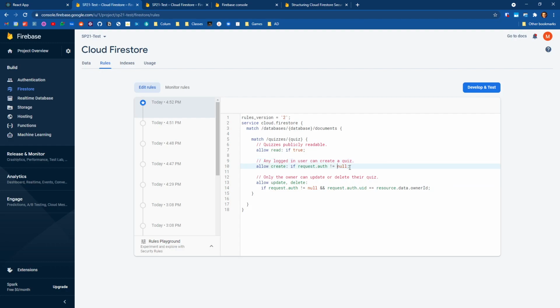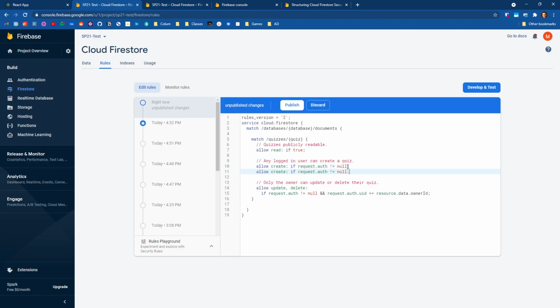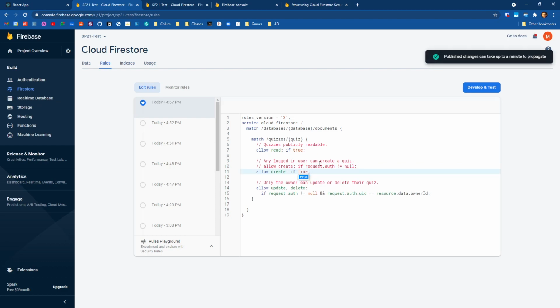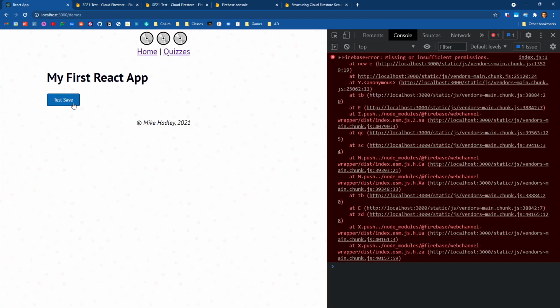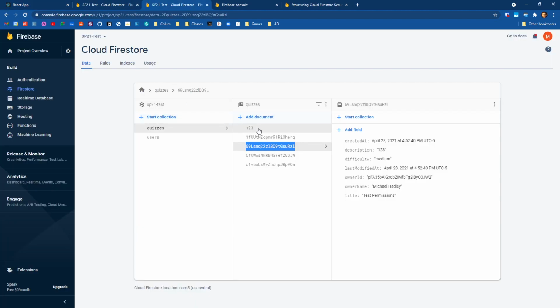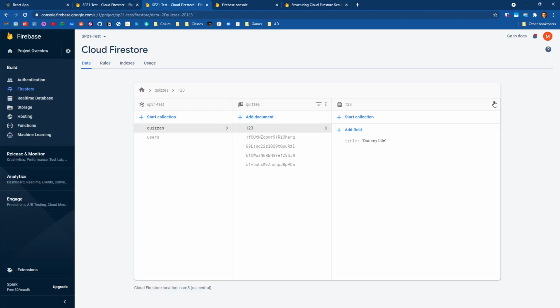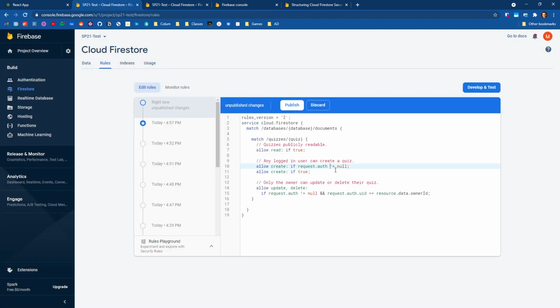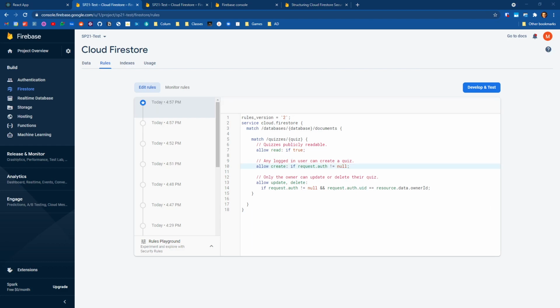And if I turn off our rule, just to sort of convince ourselves that this is working here, if we allow create, if true, save and publish, and test save, which doesn't look like it spit out a new error, and we now see that 123 document in here. So I could delete that. And we now know that our rule was working here to enforce that you're logged in. And we can test the allow update and delete in kind of a similar way.